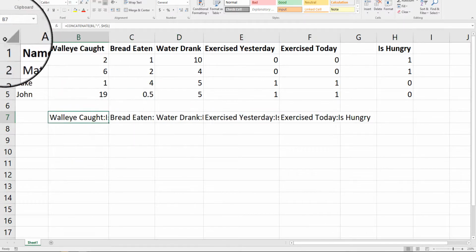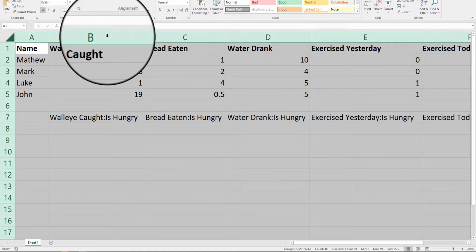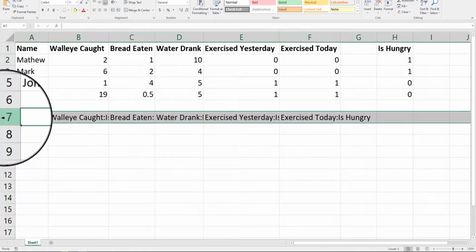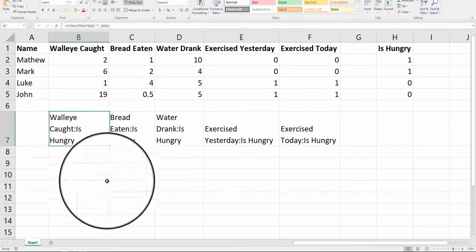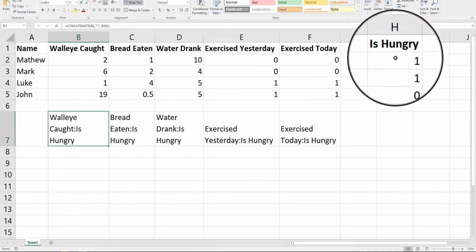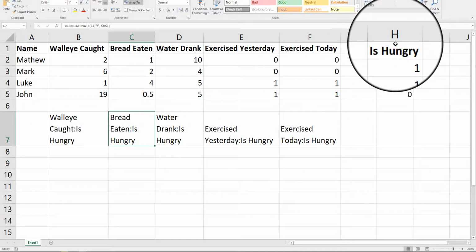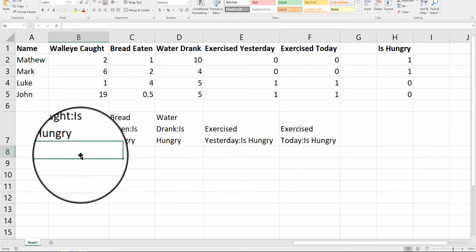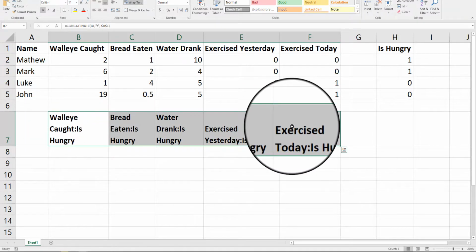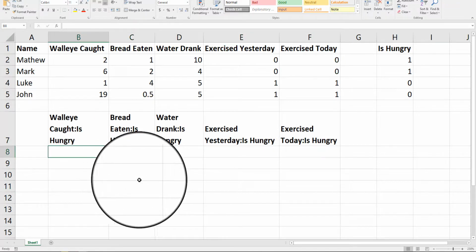And you see here, we'll expand this window. Actually, what I'll do is I'll do wrap text here so we can still see it all in one row. So walleye caught to is hungry, bread eaten to is hungry, water drank to is hungry, etc. Again, you can do this multiple ways. I'm just choosing to do one specific way in this video.